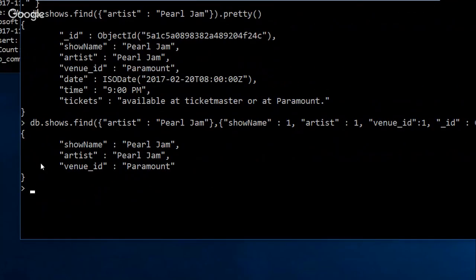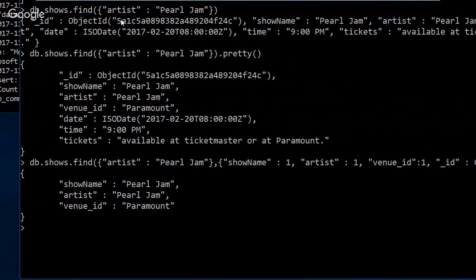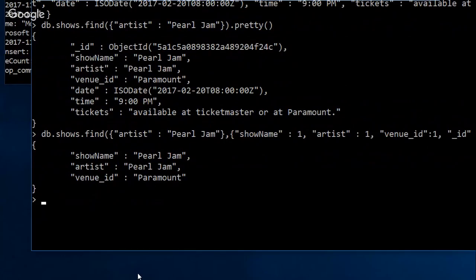Okay, so I'll do one more of these. I won't do the select. I'm going to do shows, find. I'm pretty sure I could get away with artist without. Let's try this. Artist. I'm going to just do Bob Dylan. And there's a reason I'm doing that. And I'll do pretty also.